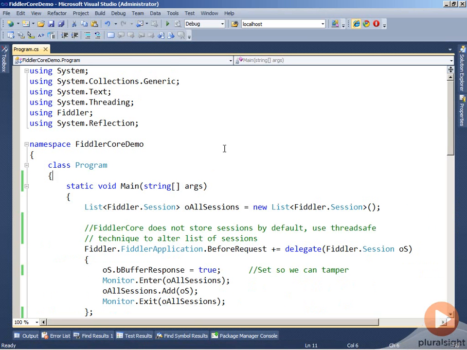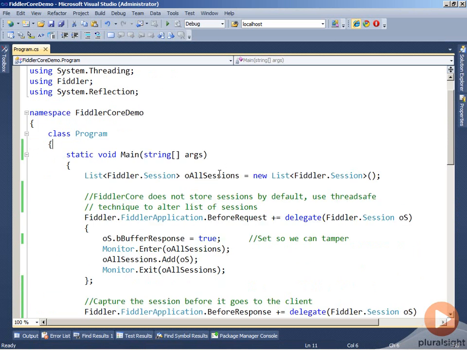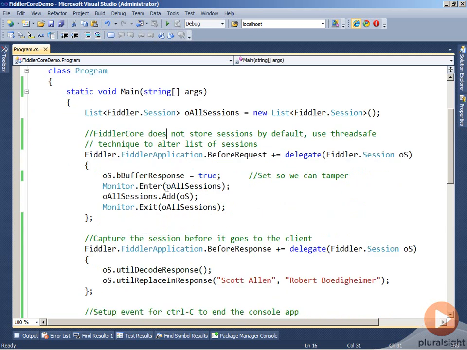So this is just a simple console application. Once I downloaded Fiddler Core, I just added a reference to fiddlercore.dll. One of the notes about Fiddler Core compared to Fiddler is by default Fiddler Core is not keeping track of all of the sessions, so it's not keeping track of the requests and responses that have been made. If you want to do that, you can create a simple list of Fiddler sessions, which is what I'm doing. And for Fiddler Core, we're going to use the Fiddler application class.